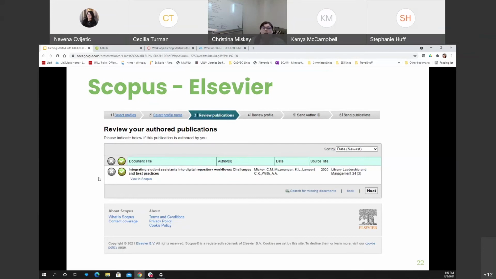Yeah, no problem. So if you do have a Scopus profile and you have any works that are in the Scopus database, it's going to ask you to review your publications. So this is going to give you a chance. You can click the X or you can click the green check mark if you want to add a specific publication to your Orkut account. Once you've had the chance to go to that, you can also click View in Scopus to go to the Scopus database and take a look at that publication to verify whether it's yours. Then you're going to click Next once you've had a chance to do that.